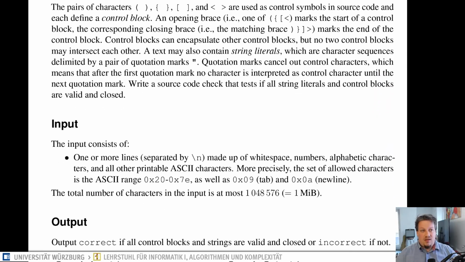So it exactly specifies what the input is supposed to be. It consists of one or more lines separated by a newline character, made up of white space, numbers, alphanumeric characters, and all other printable ASCII characters. More precisely, the set of allowed characters is such and so. Another important thing that we see here is the total number of characters in the input is at most a megabyte. So that's a lot of characters. We're going to need an efficient algorithm here.